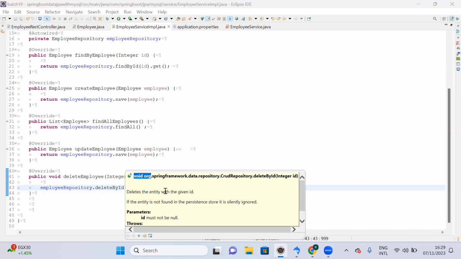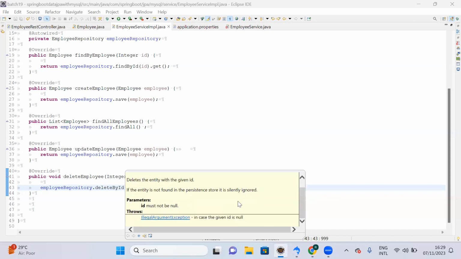If you want to read about this method, it is clearly mentioned: deletes the entity with the given ID. If the entity is not found in the persistent store, it is silently ignored. What does it mean? Whenever you are trying to delete the employee, if that employee is present, then it will delete. If that employee is not present in the database, it will ignore it and will not throw anything. If you pass an ID with a null value, then it will throw an illegal argument exception.